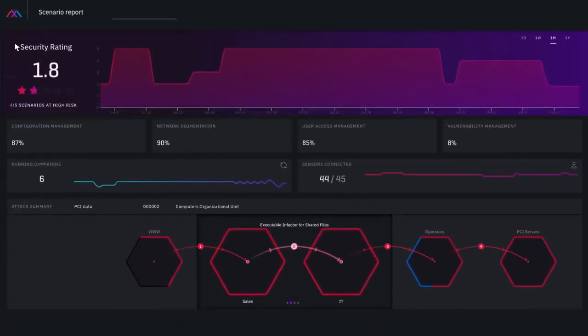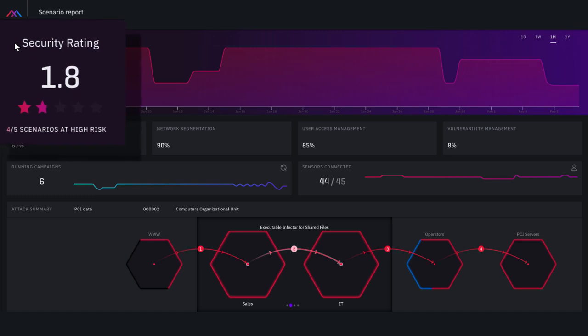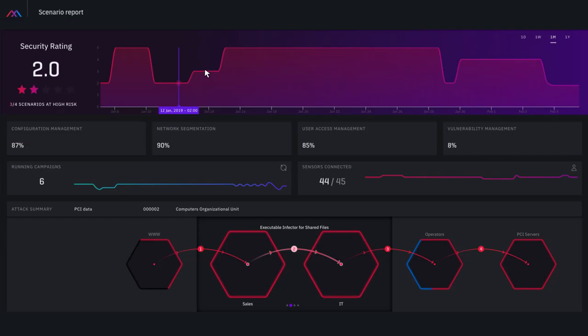An overview of the entire organization's security status can be seen on the dashboard, including the current security rate, which offers an overview of how many attack scenarios managed to compromise the critical assets. You can see that due to IT changes over time, the security rating dropped and then increased again as a result of the fixes that were implemented.